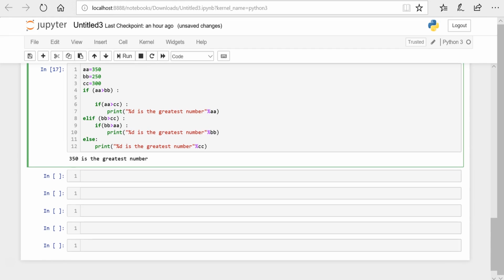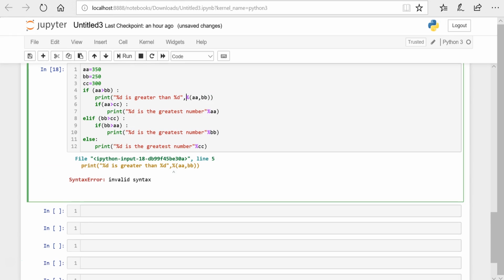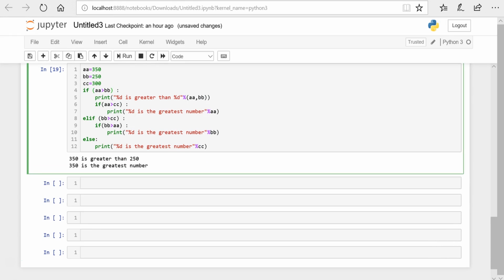So you can also have print statements in between your if statement and the nested if statement. For example, here I can have a print statement which prints out that A is greater than BB. So I can say %d is greater than %d, and these two placeholders will hold the values of the variables AA and BB. And this is how you do that. So run my code now. Small error, there's no comma here. So as you see, when this print statement gets executed, it does not destroy the flow of your nested if.